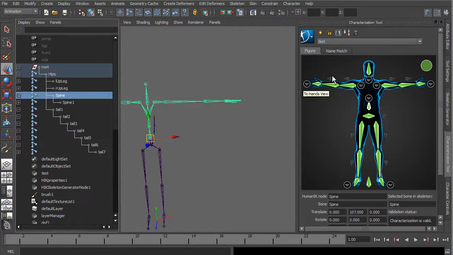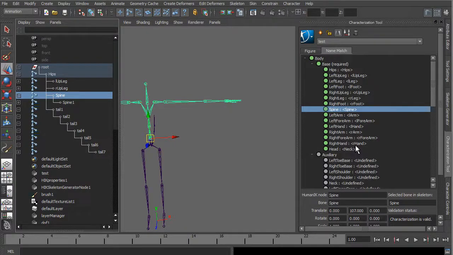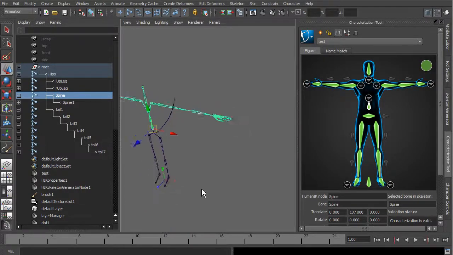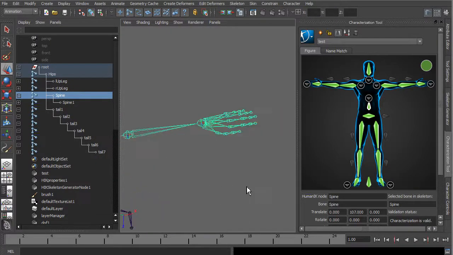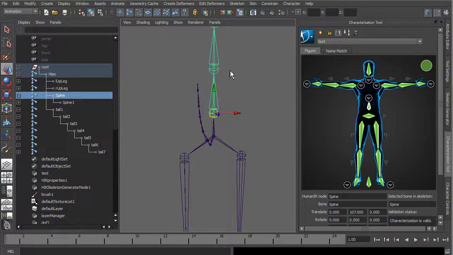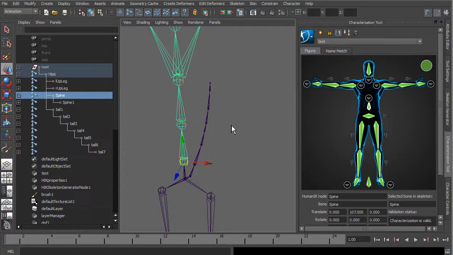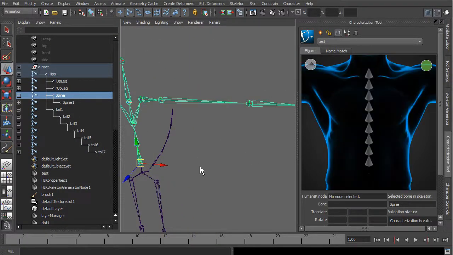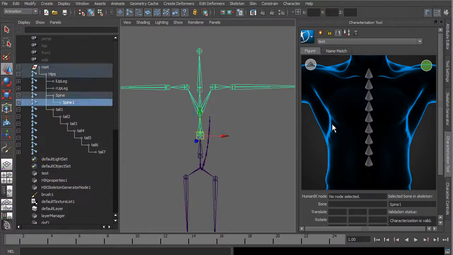So now we have what we call all the required nodes that are connected. And right away our characterization becomes valid. I have a lot of extra joints, mostly in my hand and in the spine. So I can add them to the characterization if I want, or I could just create my control rig right now. I'm going to go ahead and go into the spine view and add the extra joints that I have.